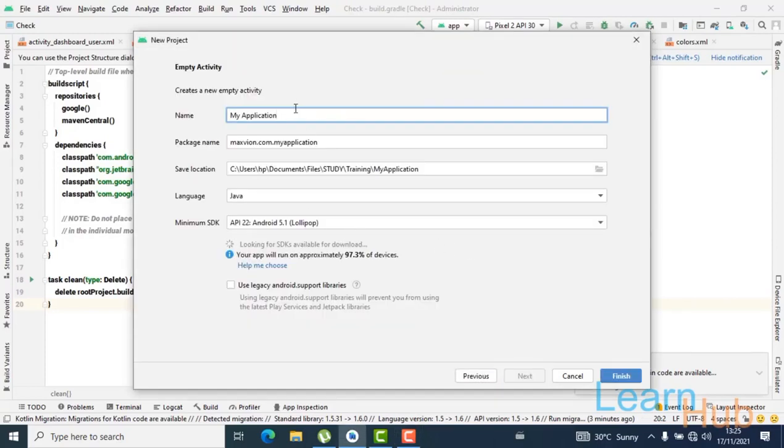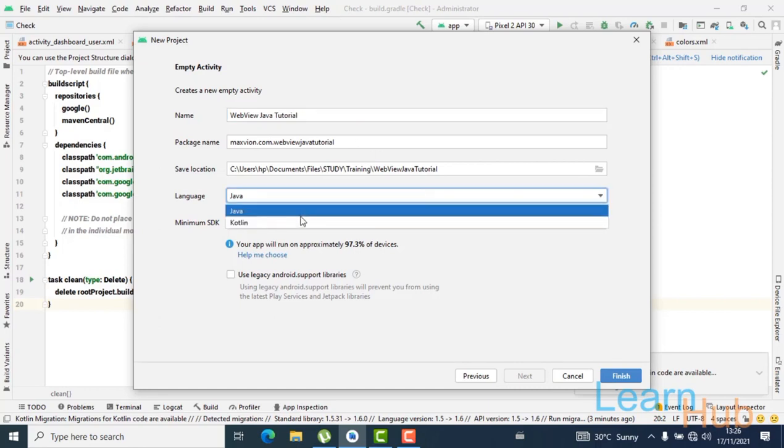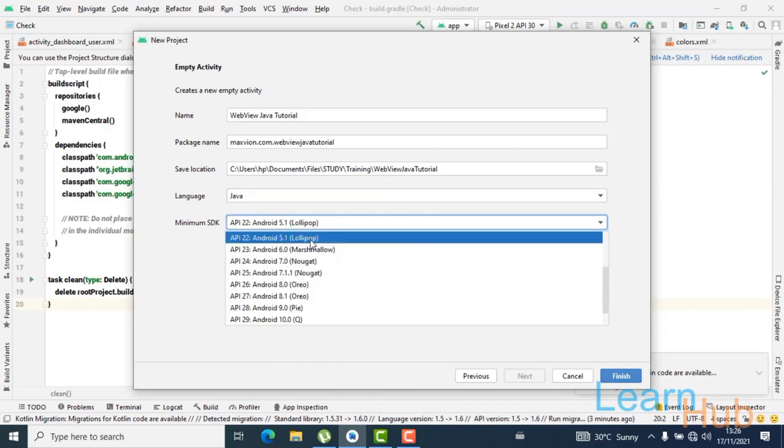You select empty activity, name your app. Here we are using WebView, Java tutorial. You can choose Kotlin language, but we are using Java language.